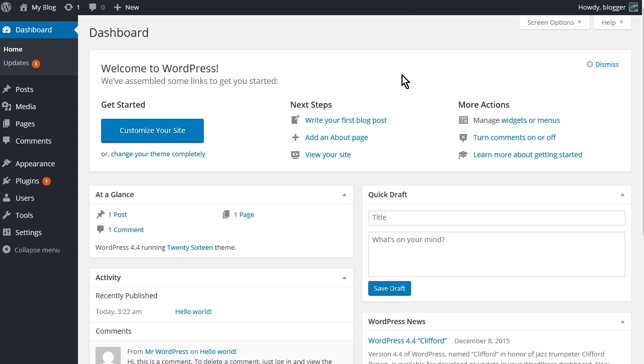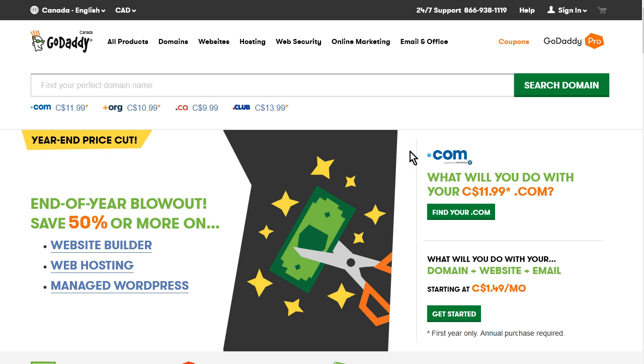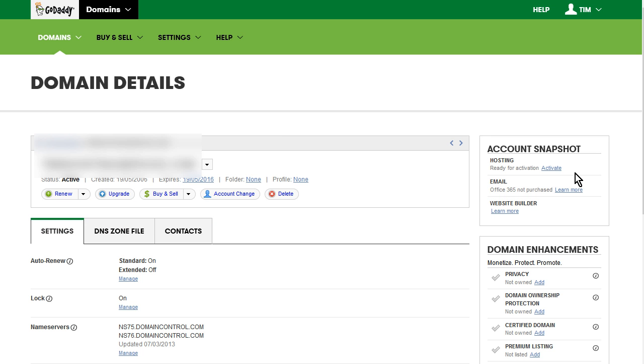Fortunately, it's very simple to map your install to a domain name. So let's go look at GoDaddy here and just go ahead and register any domain name that you'd like to use. Now, I'm using GoDaddy, but any domain registrar works more or less the same. It just might look a little different.